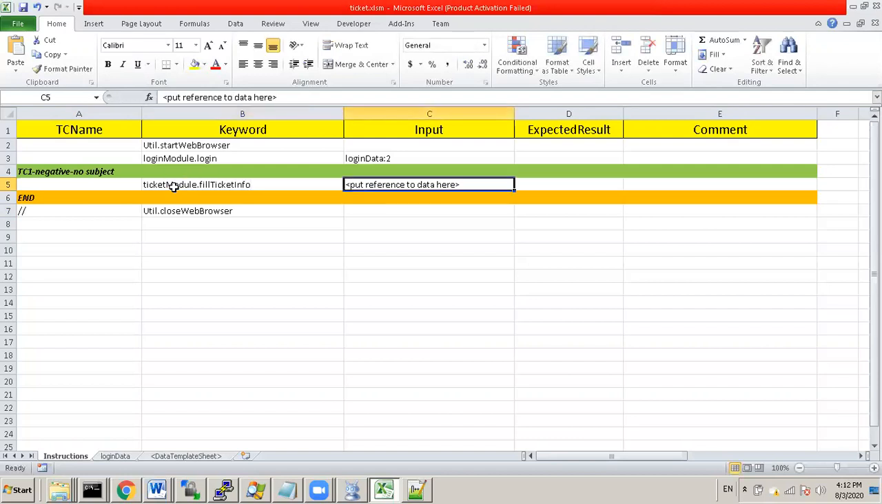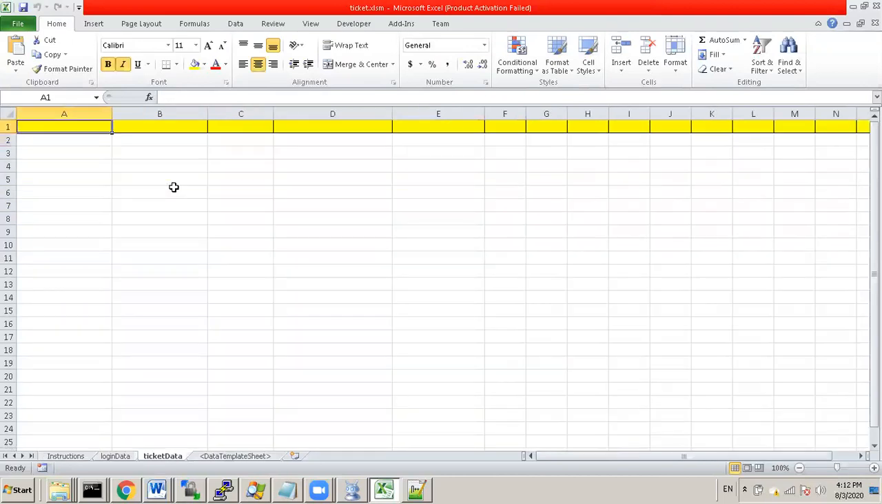And here I put reference to ticket data. So it's like ticket data. It will be a new data sheet that will hold test data for tickets. So I press Ctrl+Shift+G, it creates new data sheet here at the bottom. For ticket, I need subject. I need a description.